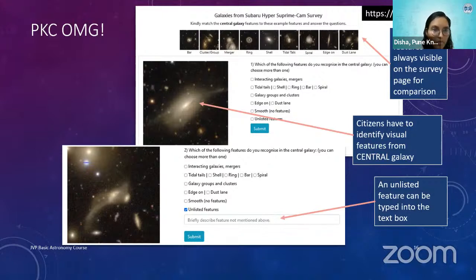You can just look at the image thoroughly. Apart from the central galaxy, for which you are already classifying the features, please look around. If you find anything unusual or weird, please type it in the text box.